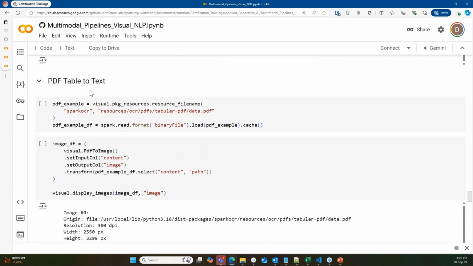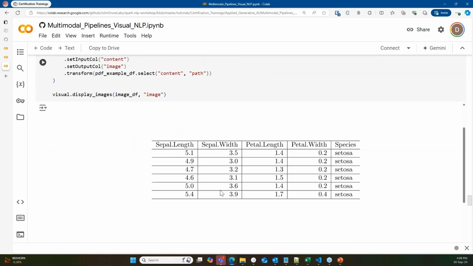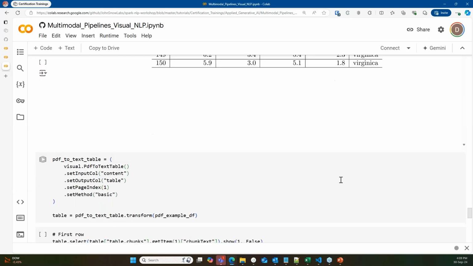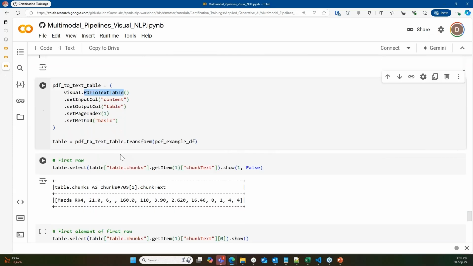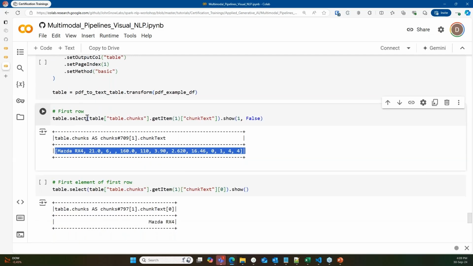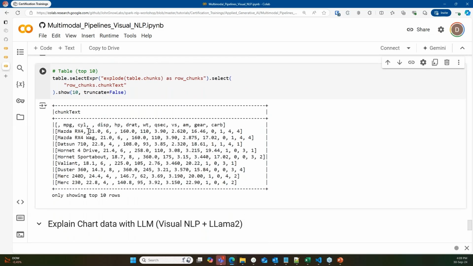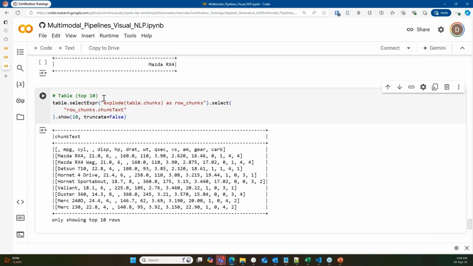The next example is to get a table and then extract it to text. Let's say we have one table. We previously identified the table and extracted it. Now we want to extract it to text. We can just apply PDF to text table, and then it will transform it into a Spark data frame, and we can extract it with small transformations on it. We can get the full table just with simple transformations in the data frame.